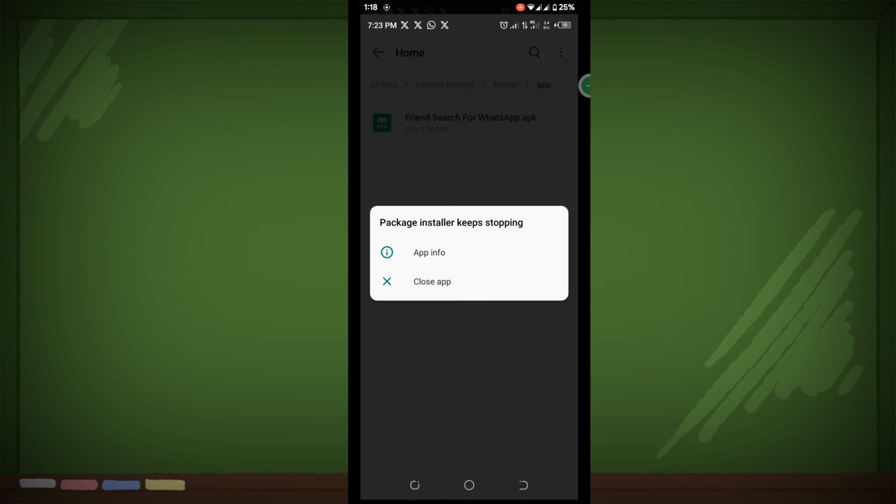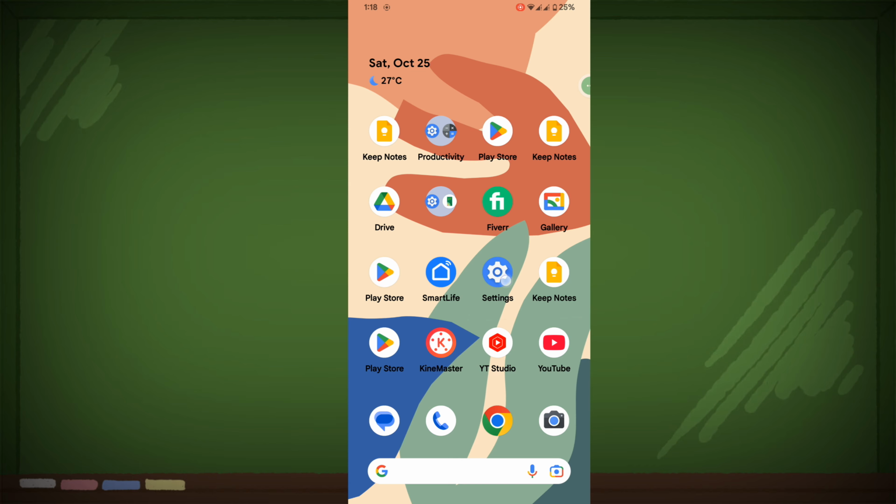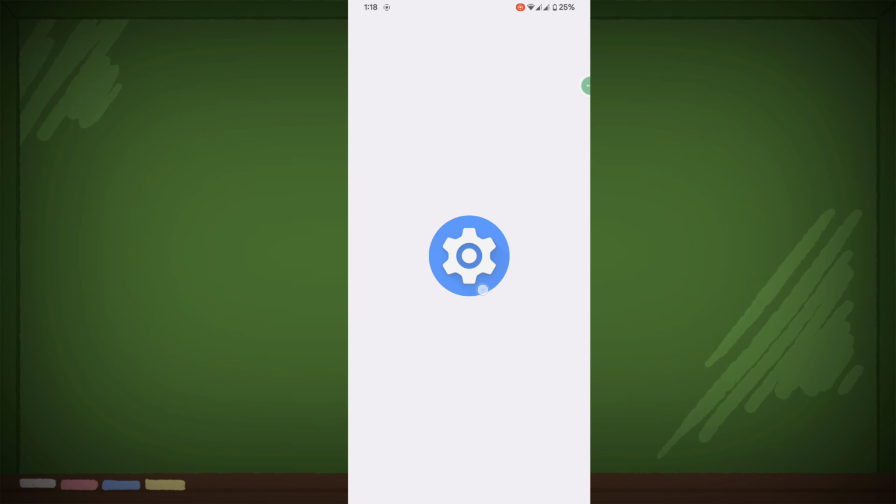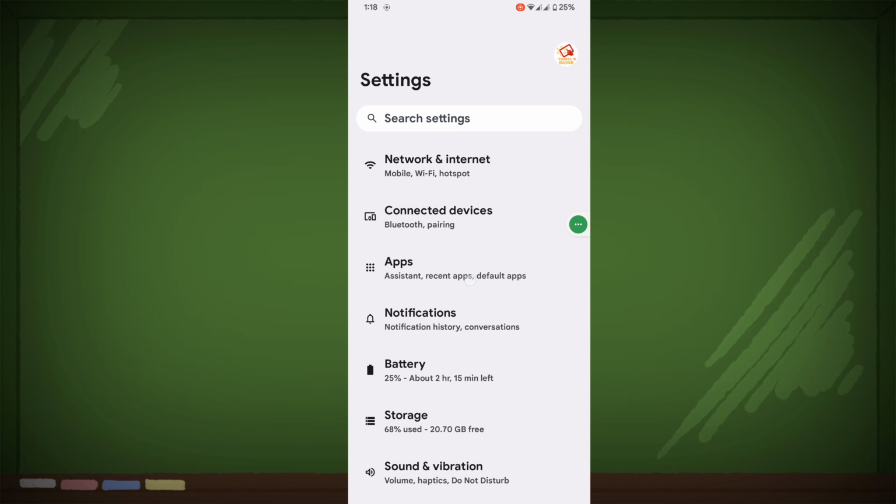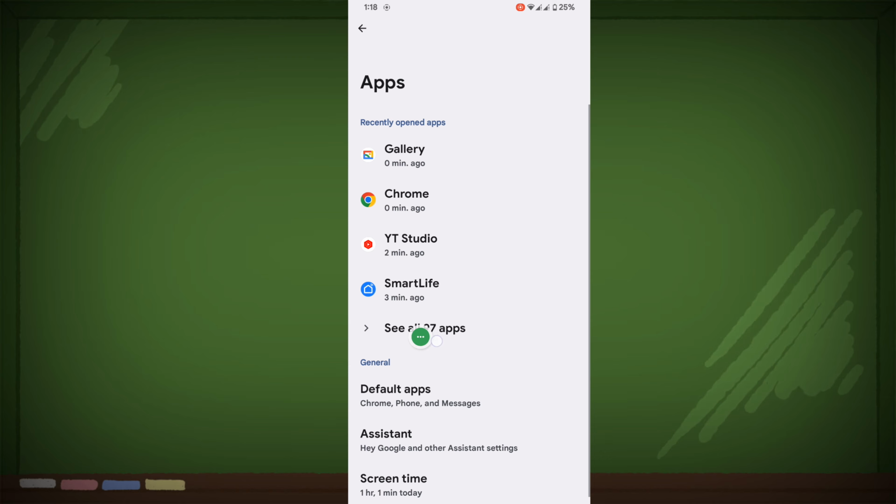In this video, I show you how to fix the "package installer keeps stopping" or "package installer has stopped" problem. To fix this problem, go to Settings, then go to Apps, then go to See all apps.